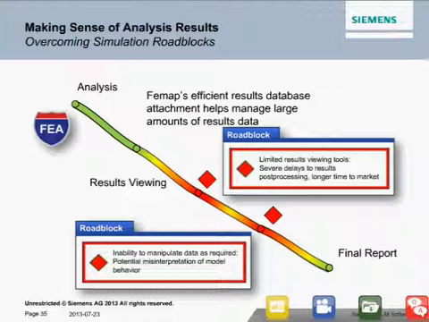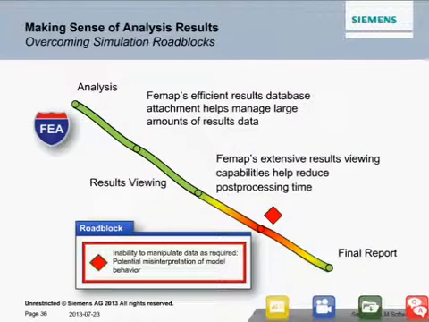The second one we looked at was results viewing tools and how we need to have a wide variety of those to be able to get the information that we're looking for. And we just looked at a few that are in FEMAP. FEMAP has an extensive set of results viewing capabilities, and we really just barely scratched the surface today. But there's a lot of good functionality, and that helps to reduce the post-processing time.